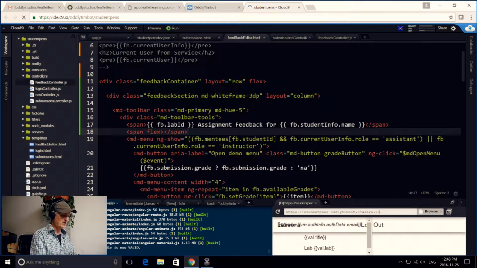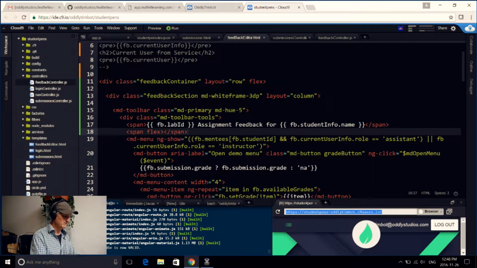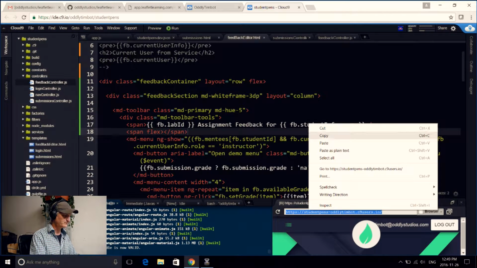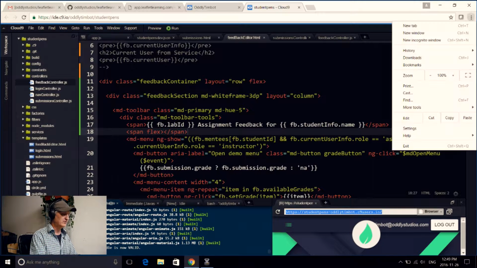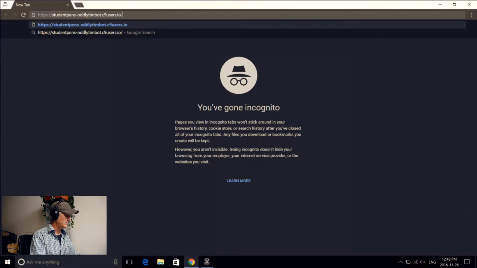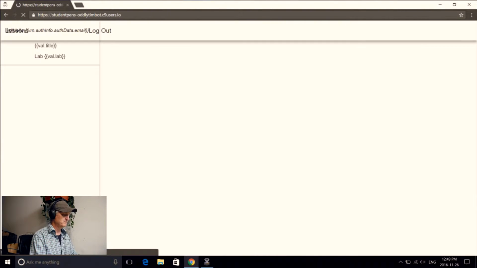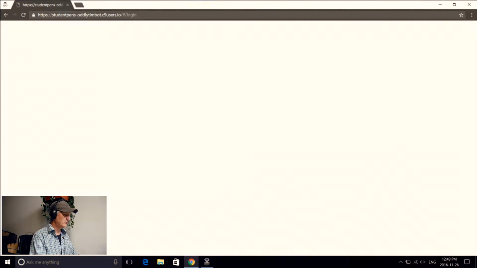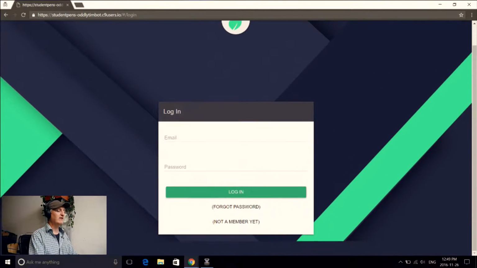Now I am going to copy this URL here because I want to bring this up in a new window. And I'm going to do it in incognito mode so that I don't have any caching. There we go. And loading. And here we go. So now I have a locally running version of the site that is completely separate from the live one, and it's fully functional. I can log in.